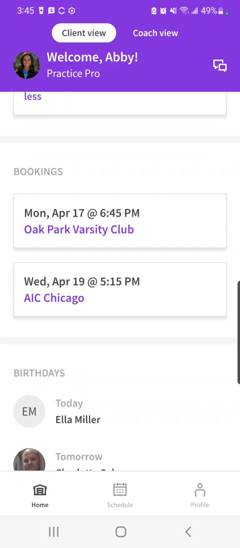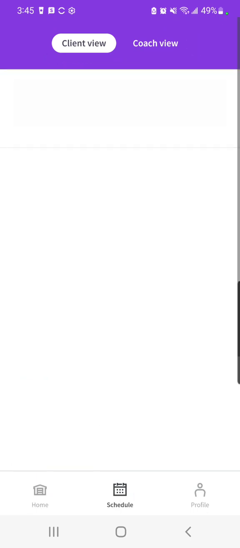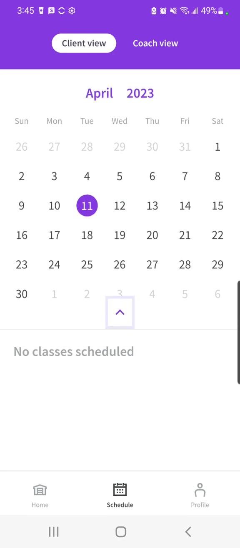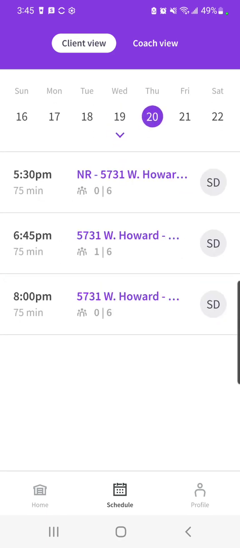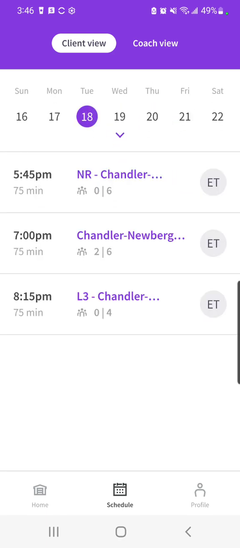If you're a new recruit, this would have 8 classes. We put those in for you. If you are a veteran or doing our flex program, you have to choose which classes you want. To find a class, hit schedule, and at the top, this is expandable, and you'll have to click on the date to see which classes are open and available.